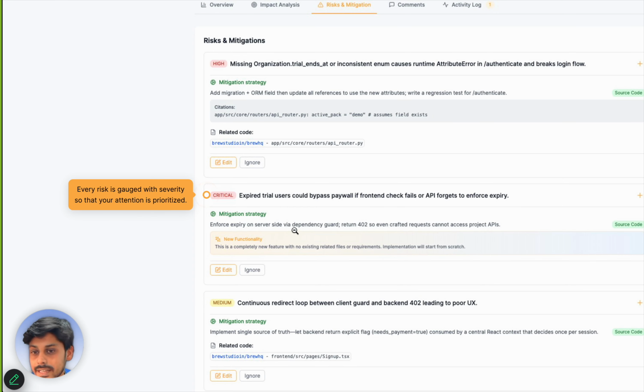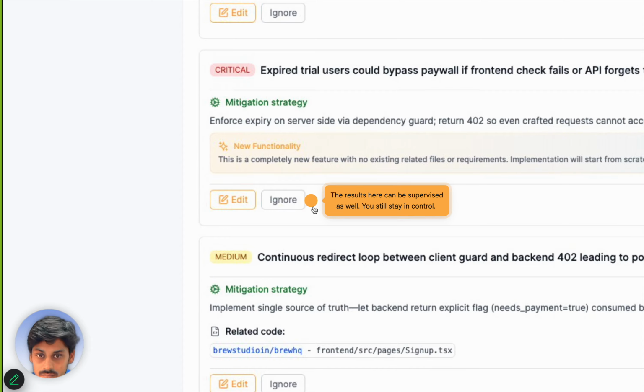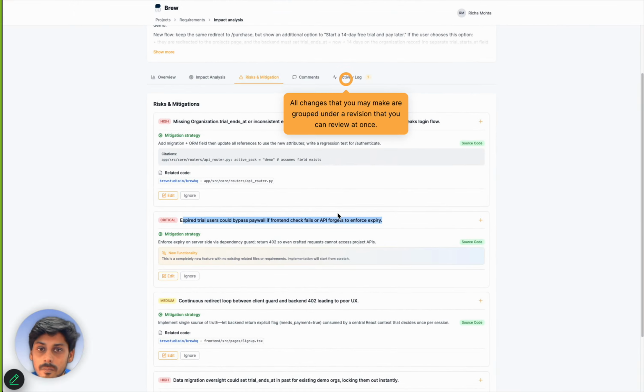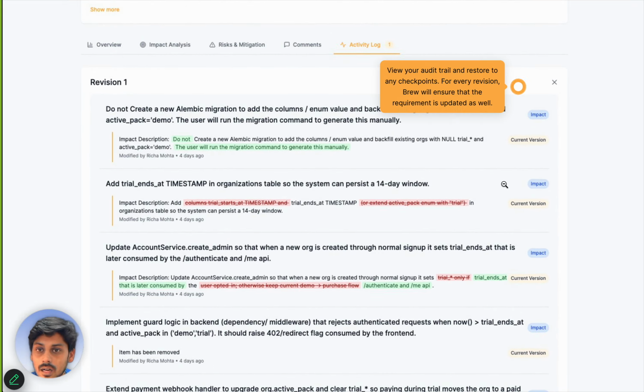Although all of this is kept in supervised mode still, you can choose to edit, ignore, and as pointed out before. All of the changes that you make are finally collected or grouped under a revision that you can review at once. This review is about keeping an audit trail for all the changes that you've been thinking about with your team on this requirement.